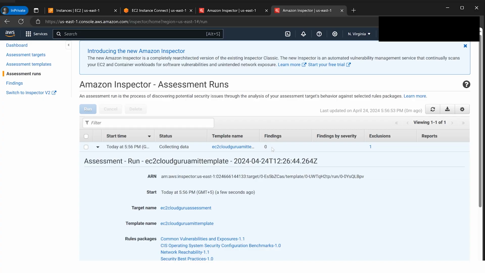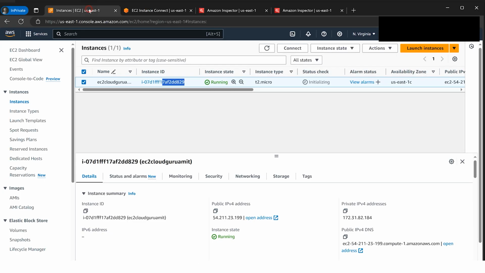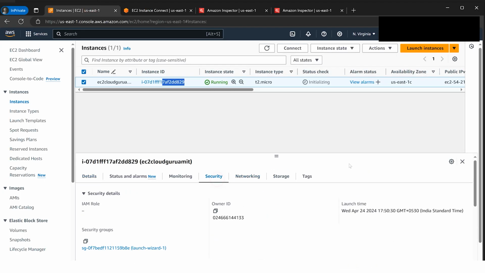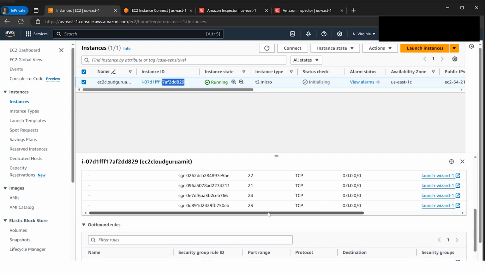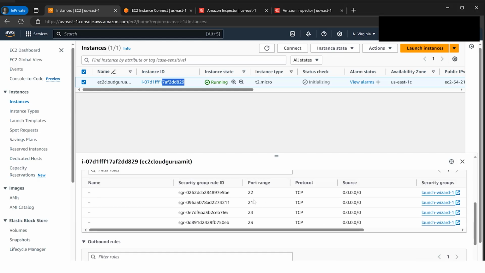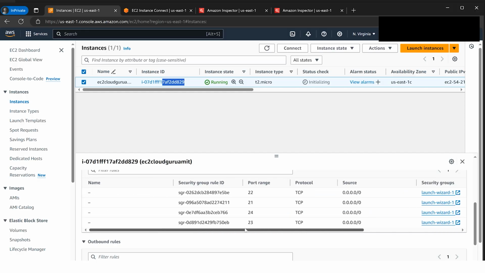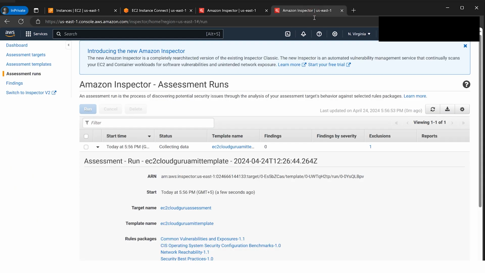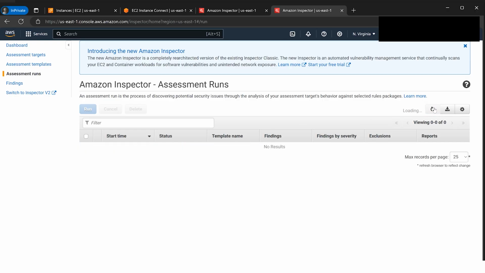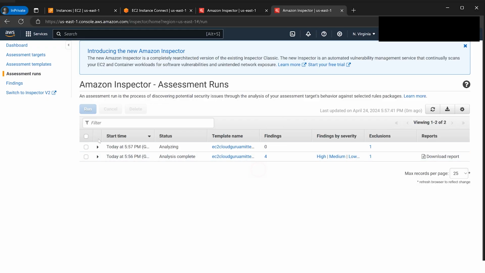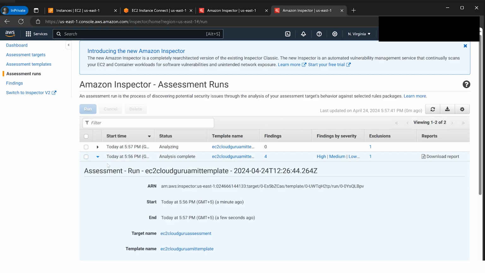It will populate some findings because we have purposely opened some of the ports, as mentioned. You might remember that while creating the instance, we purposely opened ports 21, 23, 24, all these from anywhere, so anyone can access. We don't want to open unnecessary ports as one of the best practices. So let's check whether Inspector can detect it or not. We need to constantly refresh it. See, currently the findings are 4. So I think we are good to check the report.